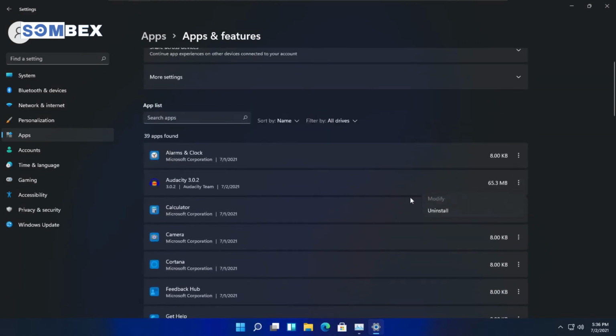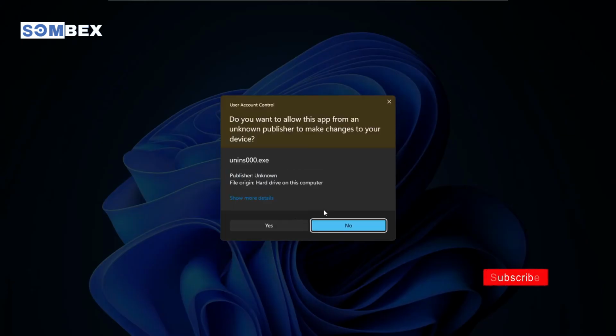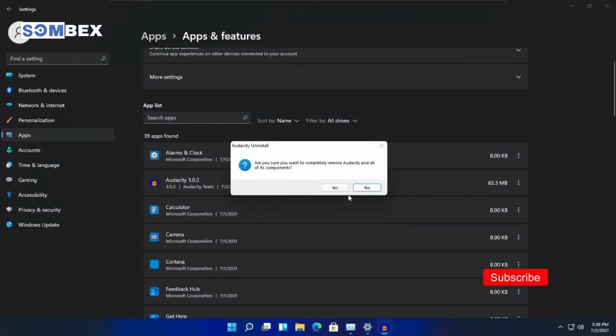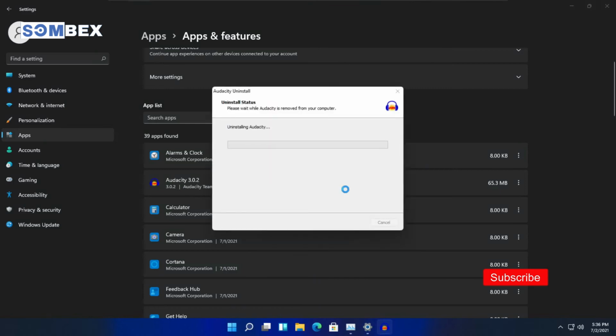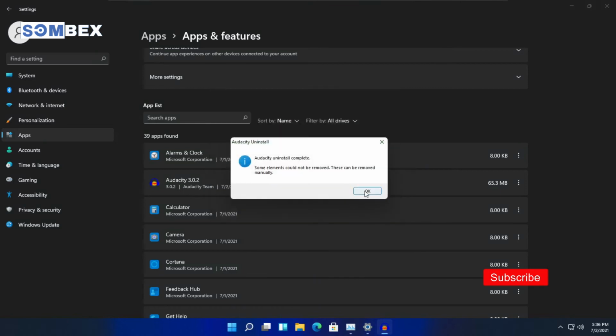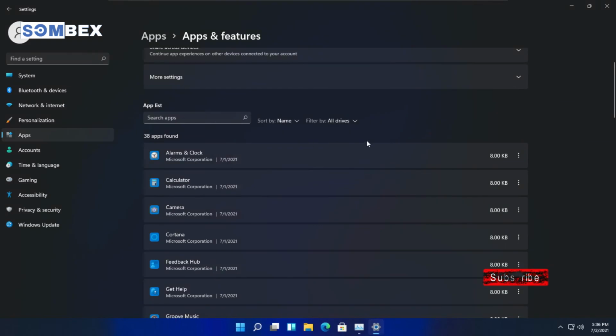Again, I will remove another program. The process is the same. And there you go. You have learned how to remove an app from Windows 11.